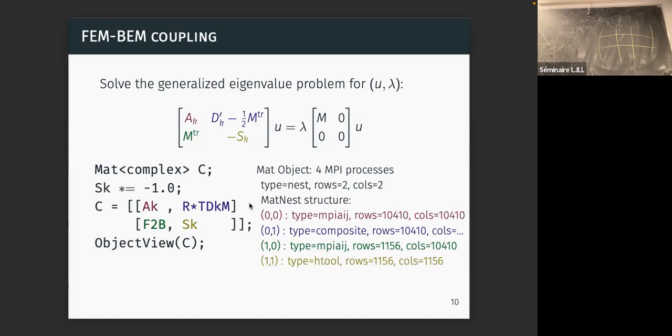For the FEM block, we assemble an AIJ matrix, just as usual. For this block, we don't assemble it explicitly. We represent it as a composite, in fact the multiplication of two mats, but not assembled explicitly. The FEM to BEM operator is a standard AIJ matrix, and then for the BEM block, we assemble using a standard H2 matrix. So you can really play around with different types and different solvers, and it's quite efficient.